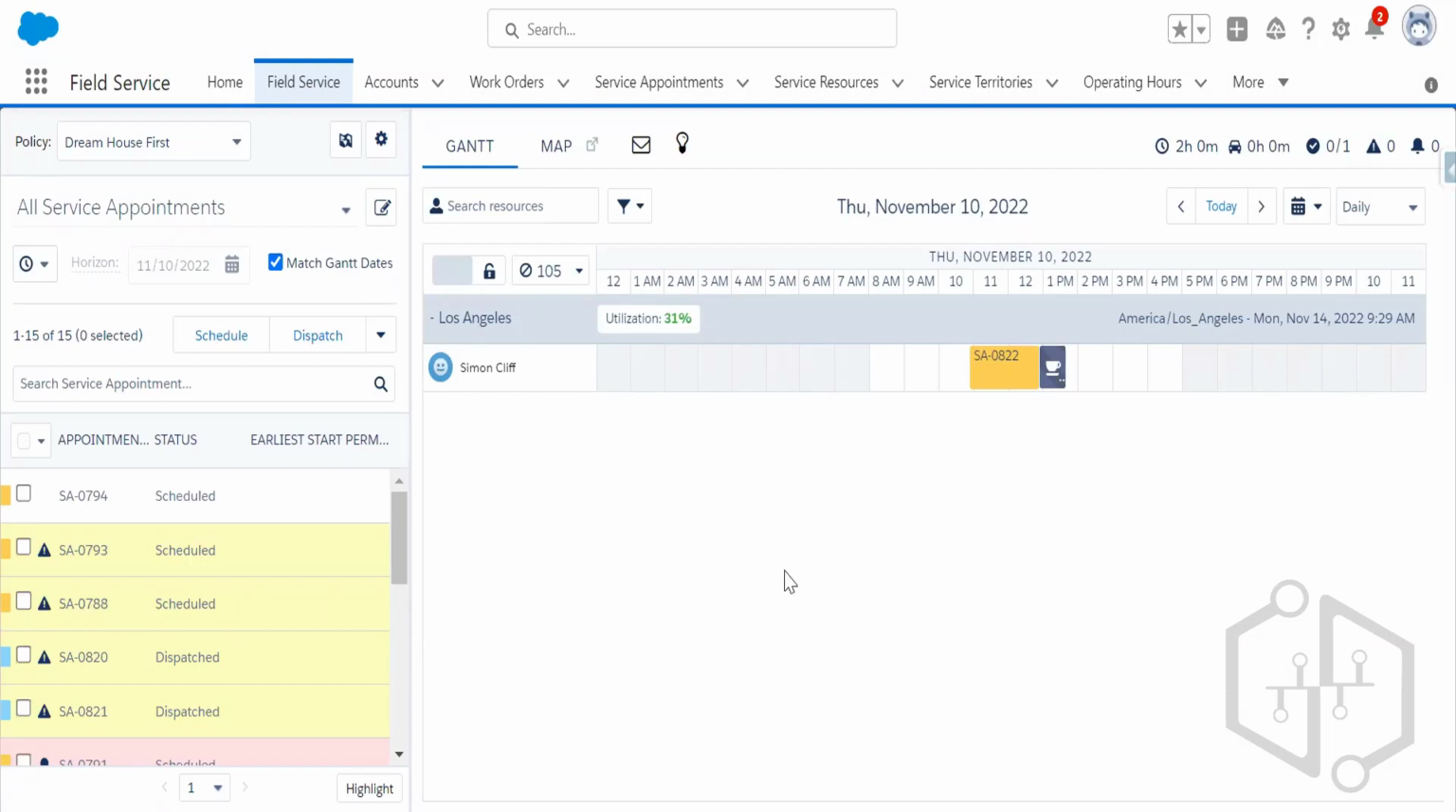First is, suppose you want to decide that you want to optimize your service appointments every night on a scheduled basis, then you have to schedule that optimization job. So two ways are there. You can optimize your service appointments in the field service dispatcher console or Gantt also, but here you can't schedule it.